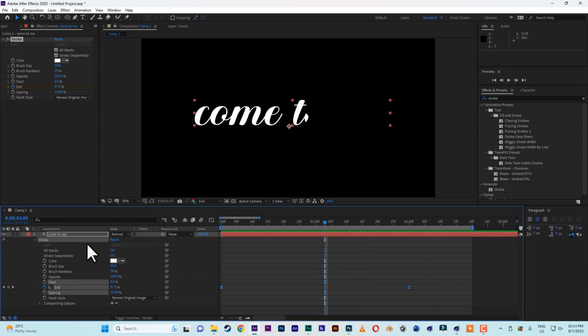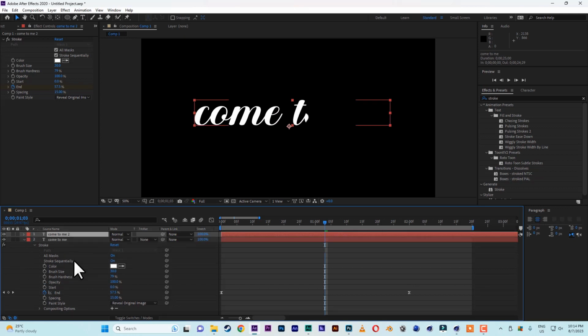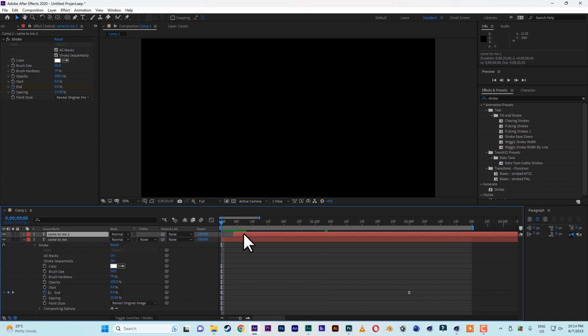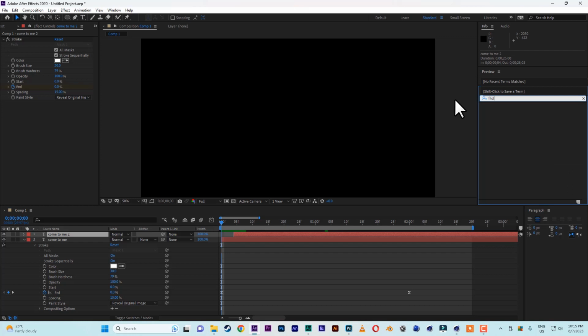Now if you want to take this further, you can duplicate the text layer by holding the Control key, then clicking on D. So Control D will duplicate the layer. Then we shift the second layer a bit, so that whilst the first layer is writing, the second layer is also writing. So let's change the color of the second layer. Let's type fill in the effects and presets. Fill, F-I-L-L.